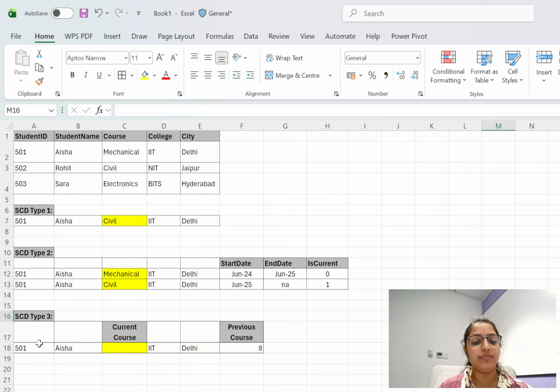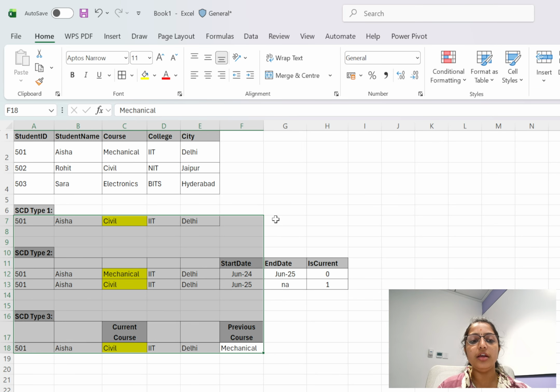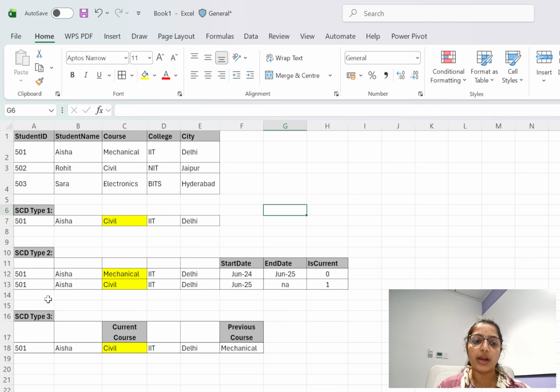Now SCD type 3. How does this look? SCD type 3 only stores the previous value, so that will be created as a new column. In that case, the current course is civil. Which was the previous one? It was mechanical.